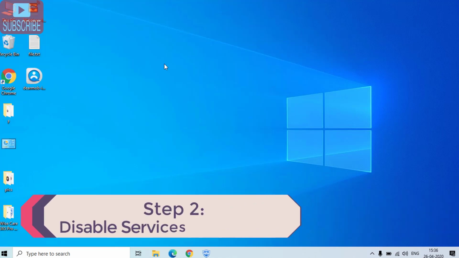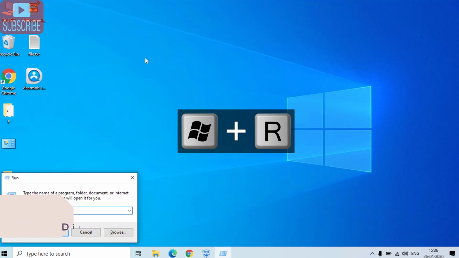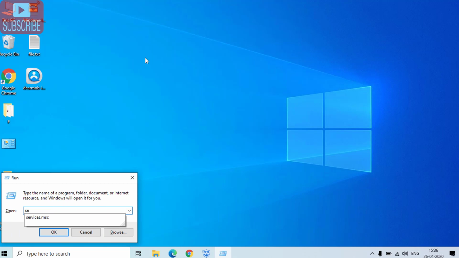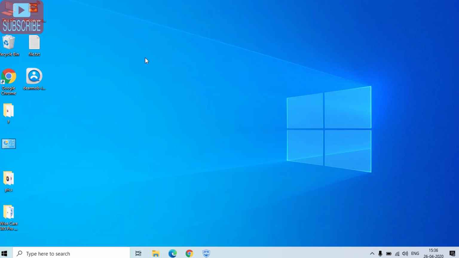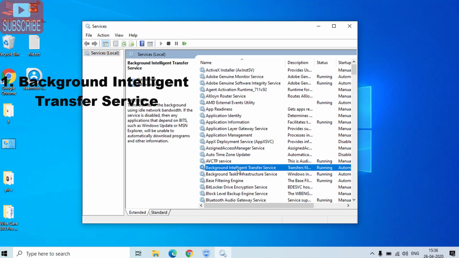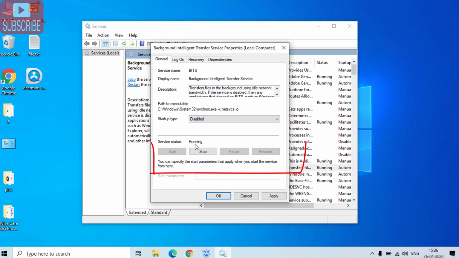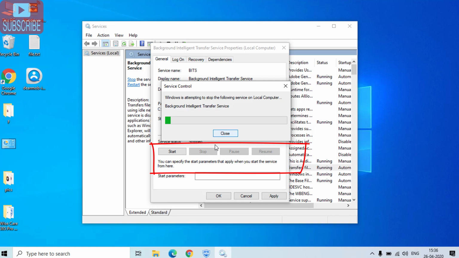Now in the second step, we are going to suspend some services. For that, simultaneously press the Windows and R keys to open the Run command, type services.msc and hit the enter button. In services.msc, you need to disable some services. First of all, we are going to disable Background Intelligent Transfer Service. Double click on it. In the startup type, choose disabled, and in service status, click on the stop button.